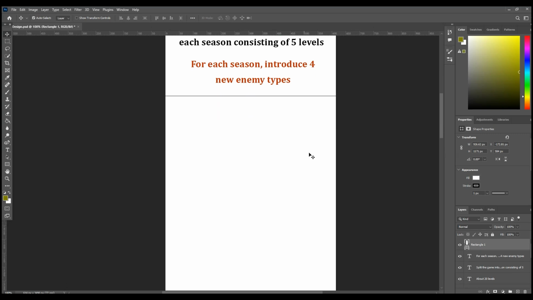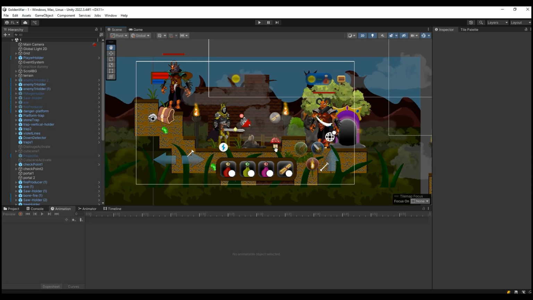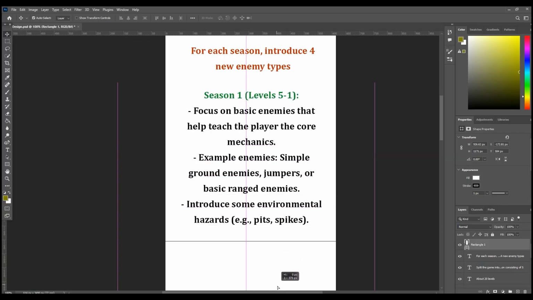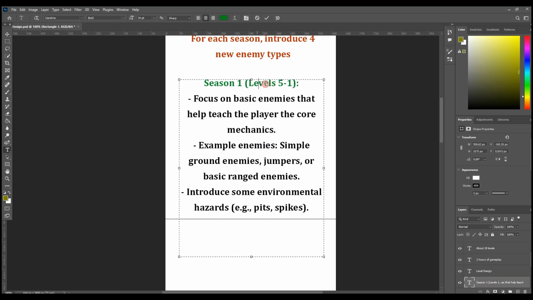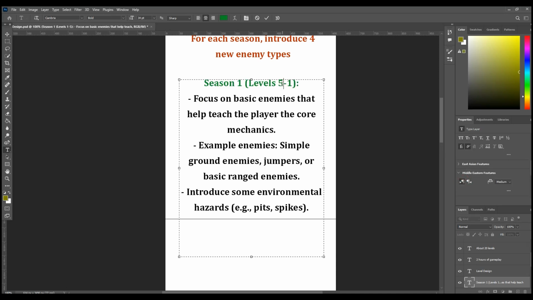And it's important, especially if your game is an action platformer that's based on fighting enemies, that you make them interesting. For example, for your first season, what it was like that. Levels 1 to 5. Why is it like that?